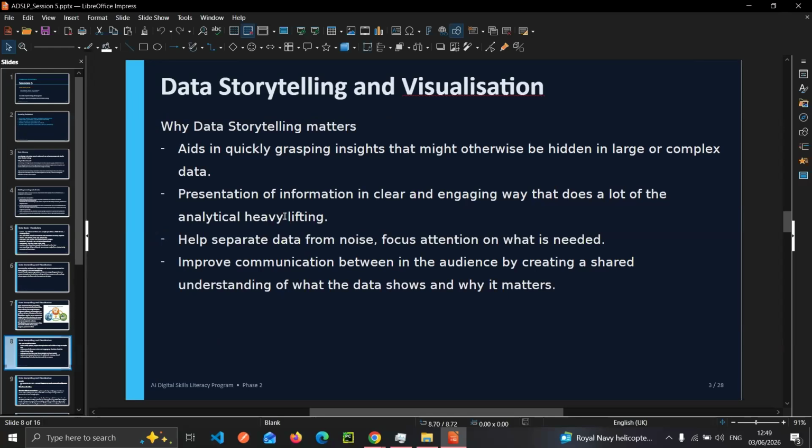Now, we came across the term data storytelling and visualization. And the question asked itself is why data storytelling matters. I always like to ask whenever I learn something, whenever something is being taught, I like that we should always ask ourselves a retrospective question, or we should self-reflect on why is this even important.